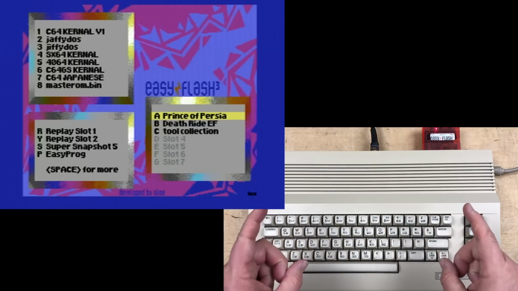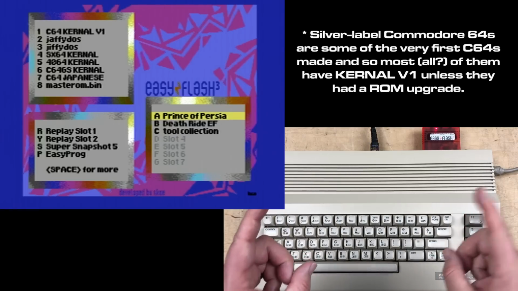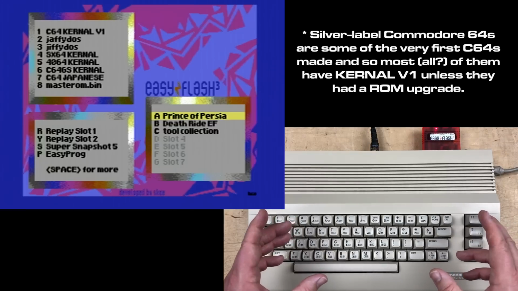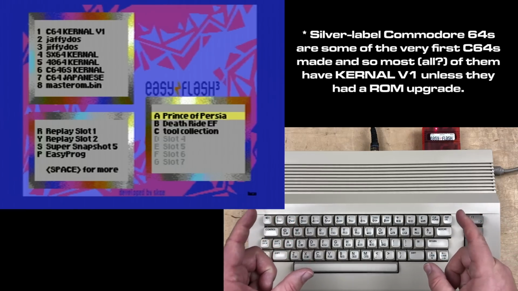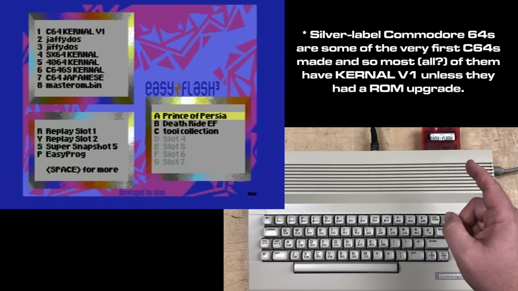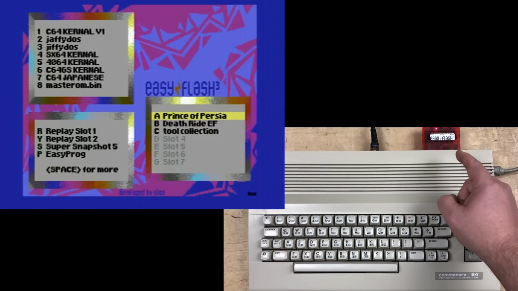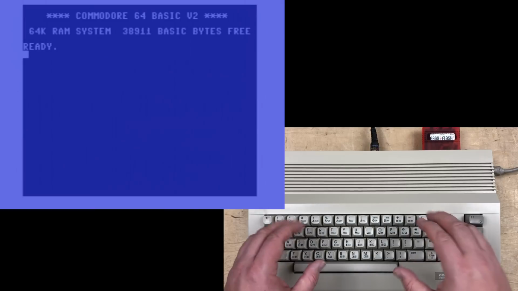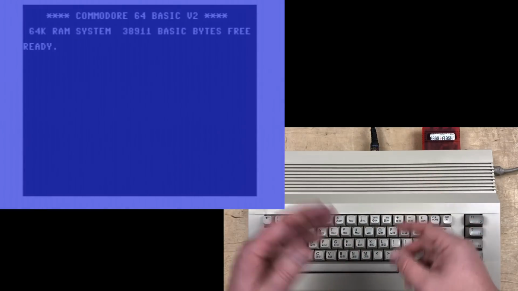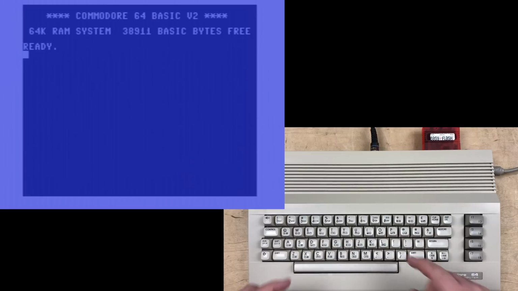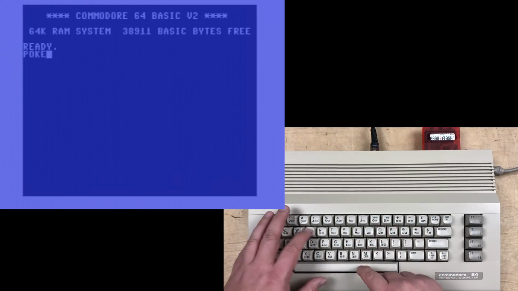Kernel version 1 is actually quite rare, and it seems since the last time I used it, my Silver Label Breadbin 64 is in need of repair again. So instead, what I'm going to do is demonstrate kernel version 1. I've got it installed on my Easy Flash 3, top left corner, C64 kernel version 1. I'm going to press number 1. So this is still a 64C with the newer VIC chip and SID and so on, but it's now running the old kernel operating system. So, two easy ways to tell.